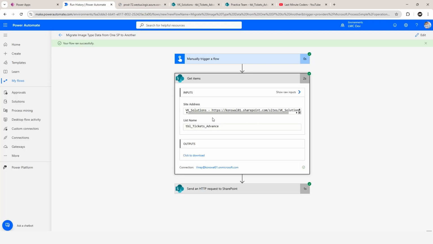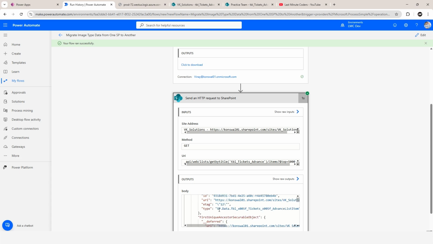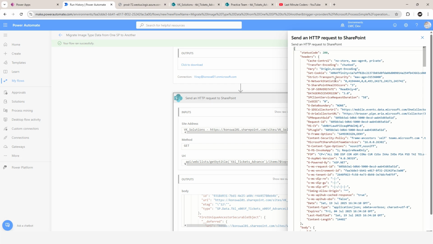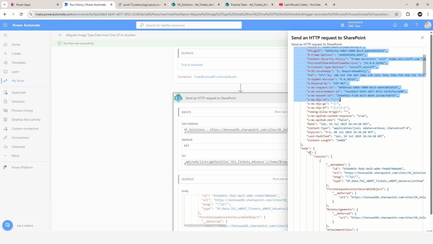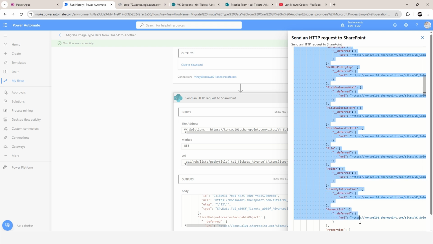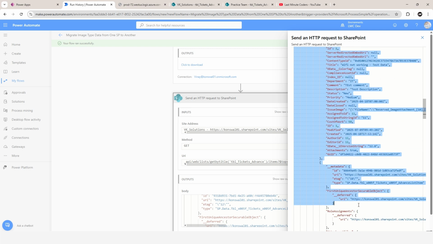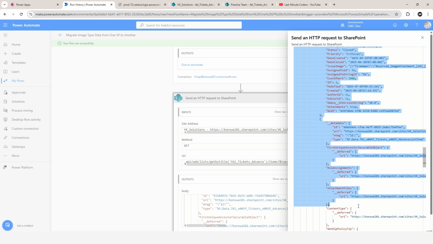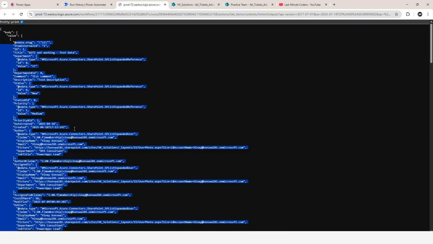Now I just want to show you, see, this HTTP request also brings me the data. If I click on show raw output, you can ignore the header, but see, within the body, d, results, the same data I'm getting up here. See, this is the same data in detail I'm getting up here. I'm getting more detail than this.